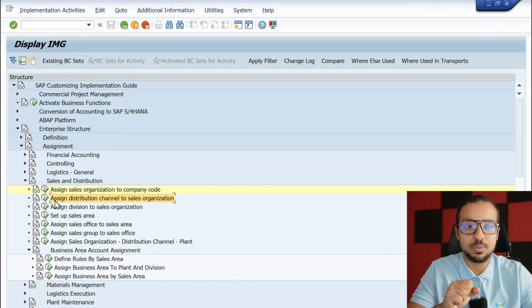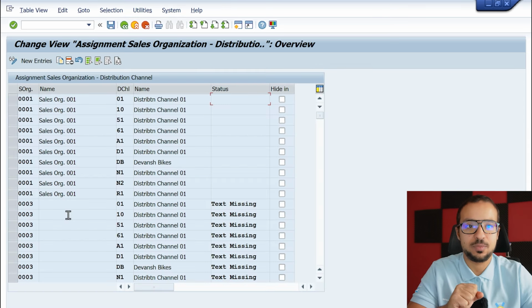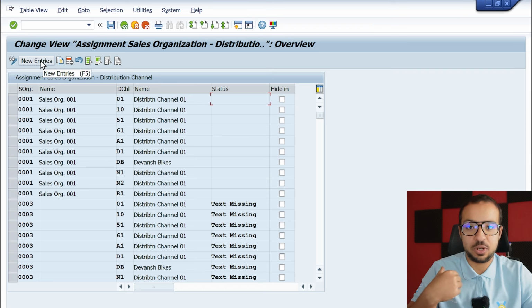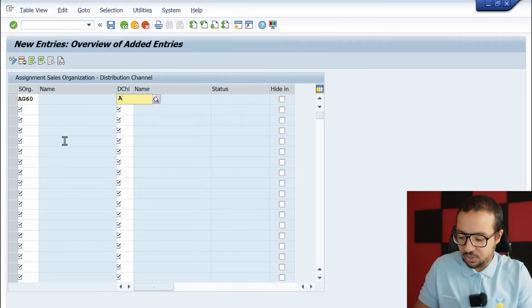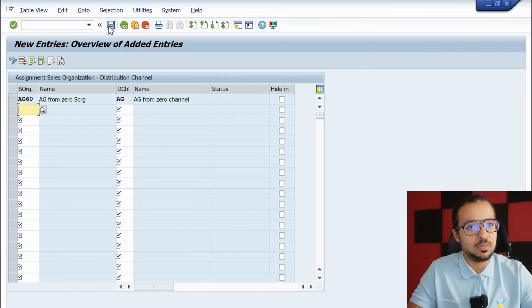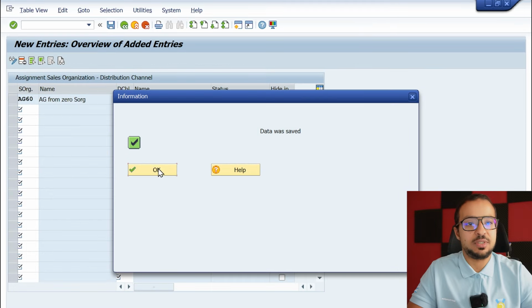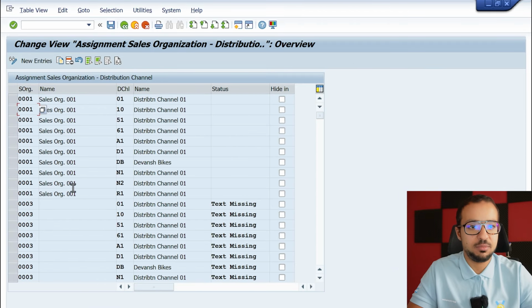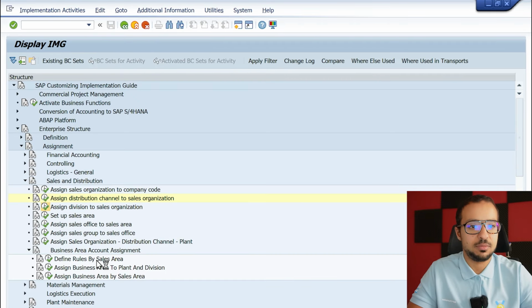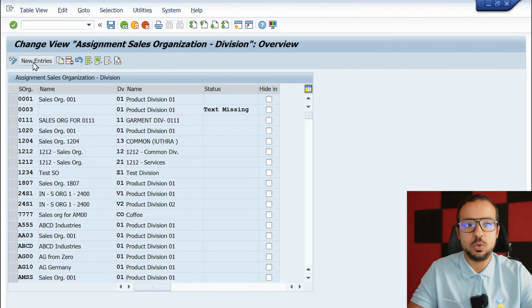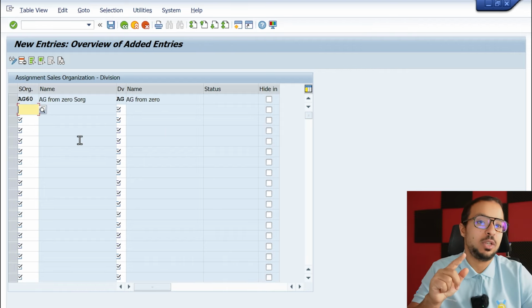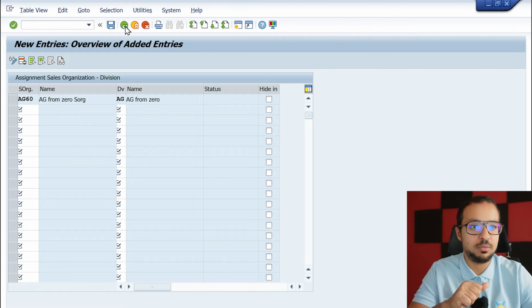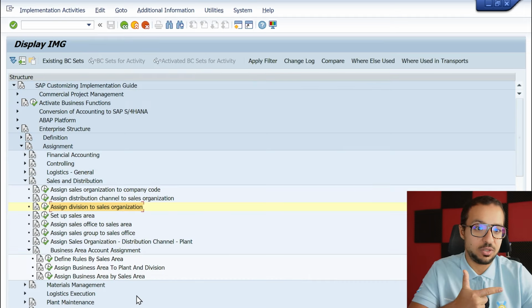So we go to the next step, assign distribution channel to sales org. And here we can create new entries to assign our distribution channel to our sales organization. So click on new entries. So AG60 sales org is assigned to the channel AG. Then save. And now let's assign our division to the sales organization. Again, we can create new entries. So sales org AG60 is assigned to division AG. So now we assigned the distribution channel to the sales organization and we assigned the division to the sales organization.